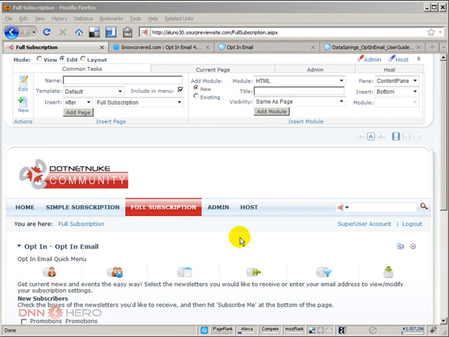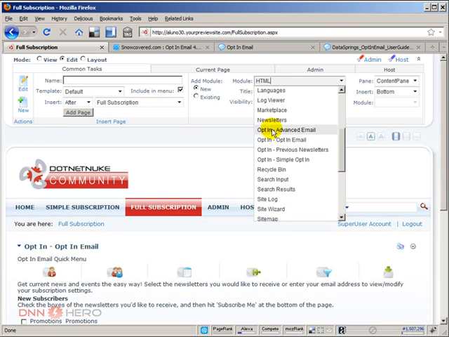In this video, I'll be talking about another module that comes together with the opt-in module package from DataSprings, and the module is called Advanced Email. We have covered simple opt-in email in the previous video, and now we're going to talk about advanced email. Advanced email is the actual module that you will be using to send your newsletters to the subscribers.